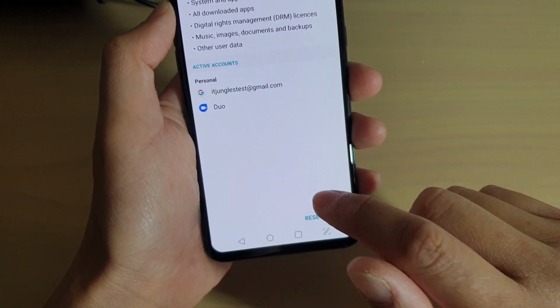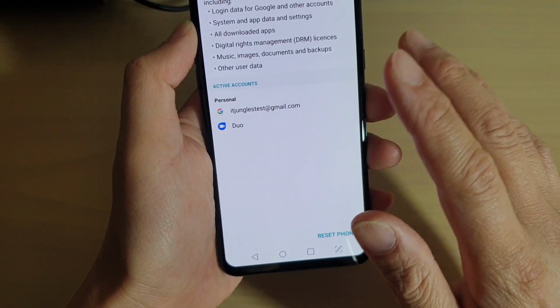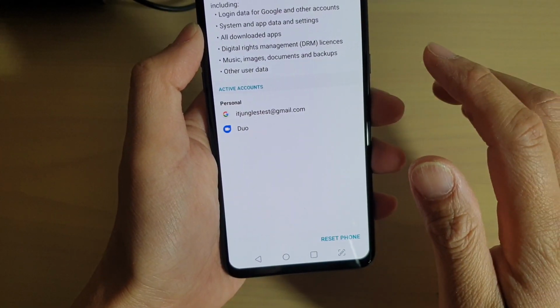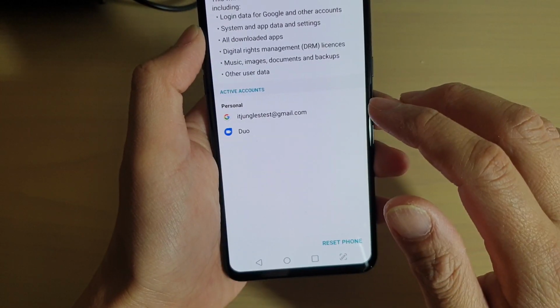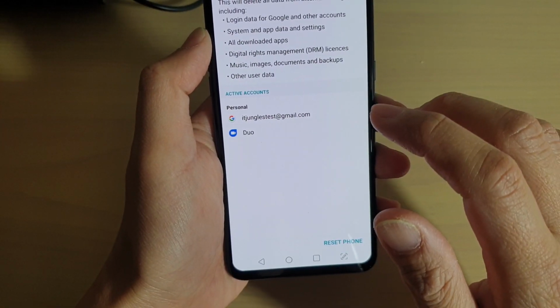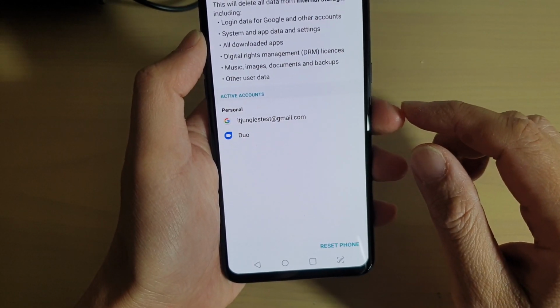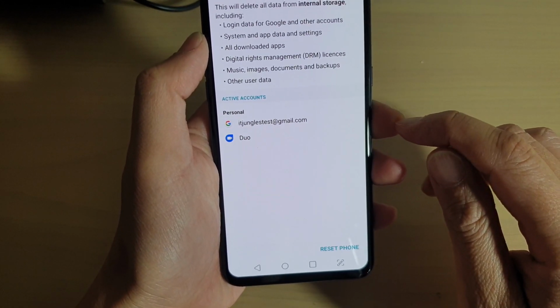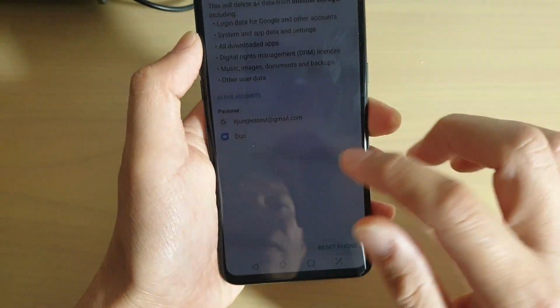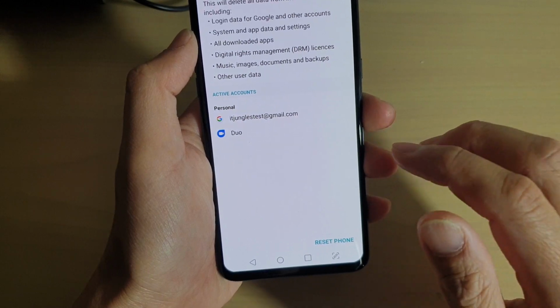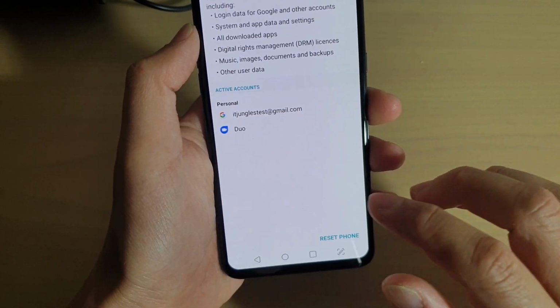Now, before you perform a reset, make sure that you backup all your data, because this will delete all the information from your internal storage data. So make sure that things like photos, contacts, and any documents that you have on your phone, make sure you back them up first. Even apps data, you need to back them up first before you can reset, otherwise those data will be erased from your phone.